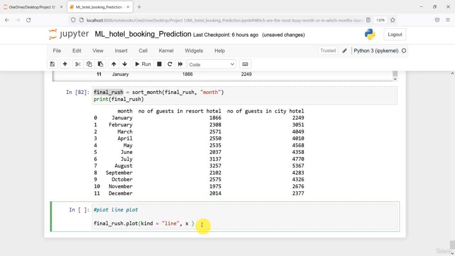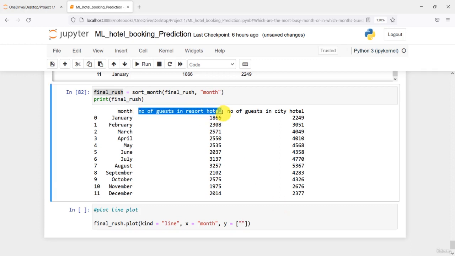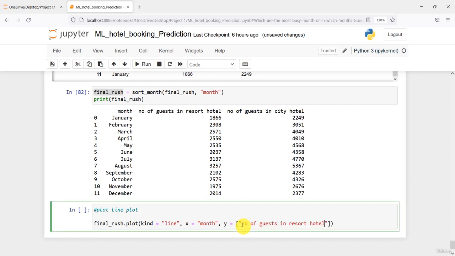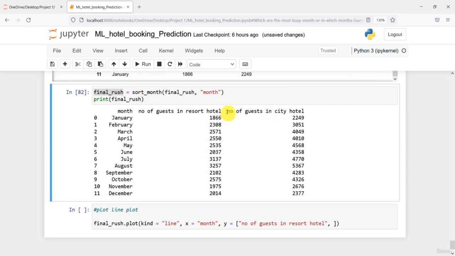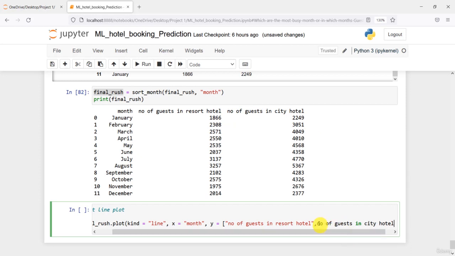Now let us give the x. X is the thing that you want to plot on the x-axis. So I want month on the x-axis, and I want the y-axis to be the number of guests. So this should be my y-axis. I'll just copy it. The first one should be this, and the next one I want is this one, number of guests in the city hotel. So I'll copy it first of all, and I'll paste it right here. Finally it should also be a string.